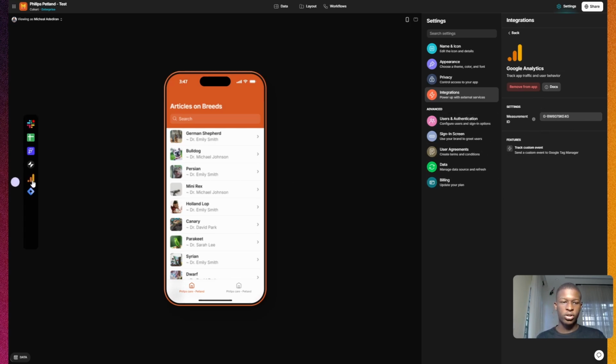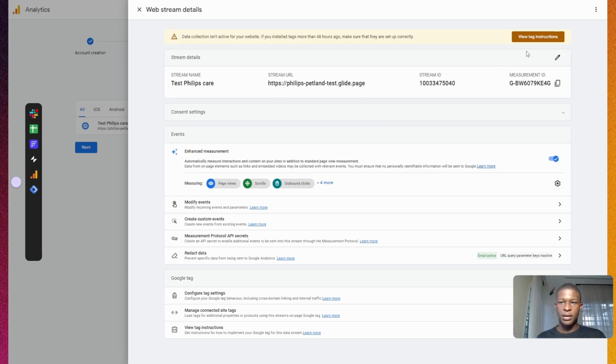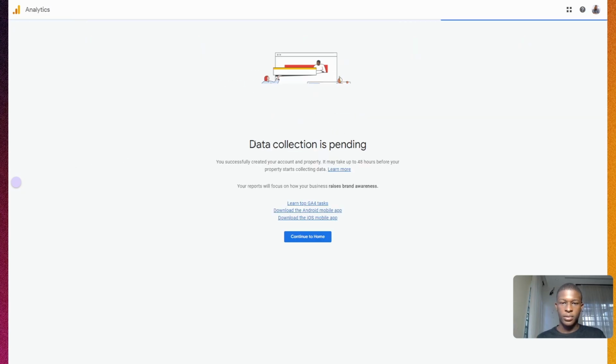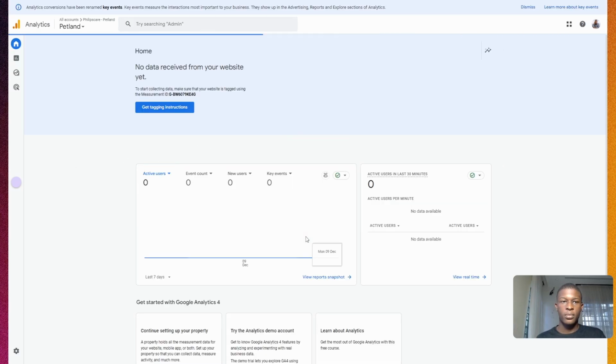And I could head back to my analytics tab, and it will take within 24 to 48 hours for the whole system to be up and running. So in the meantime, we could also do the same system for our Google Tag Manager. Awesome. So now we have this set up. We just exit and you select next. So data collection is pending, and go to home.